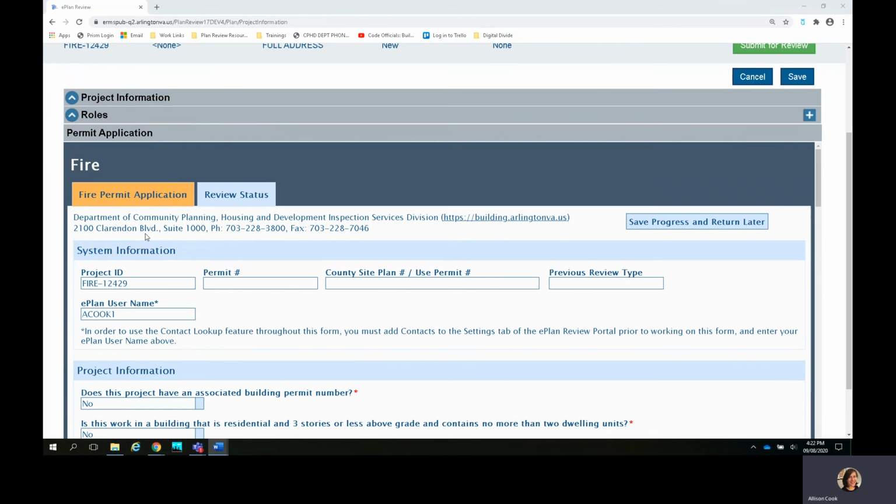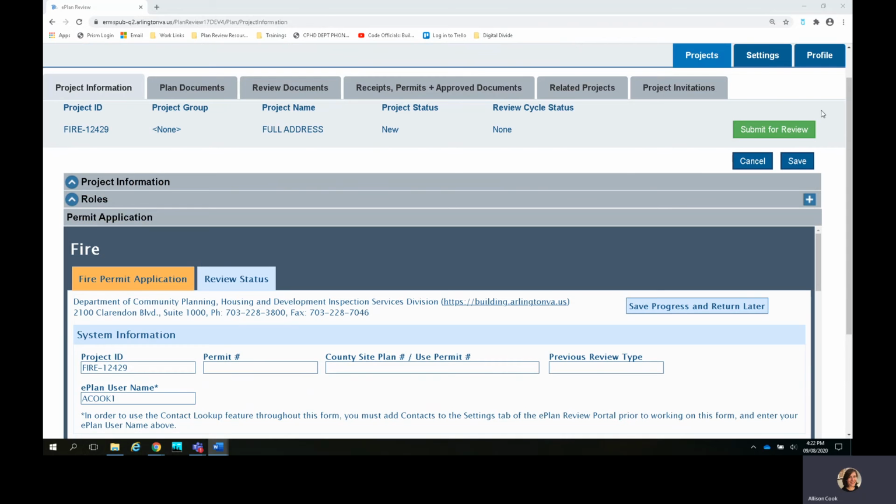If you scroll down to your application you can see a new field called System Information. And again, towards the right-hand side, you can see the project ID. And a permit number will be provided once the application has been accepted and processed in for plan review. Before the permit can be submitted for review, plan documents are required. That can be accessed by clicking on the Plan Documents tab in the upper right-hand corner here.